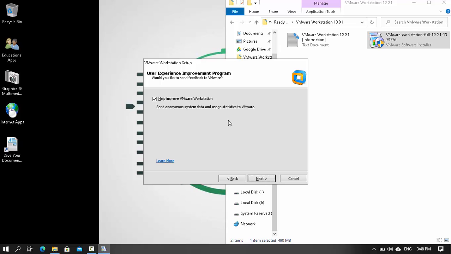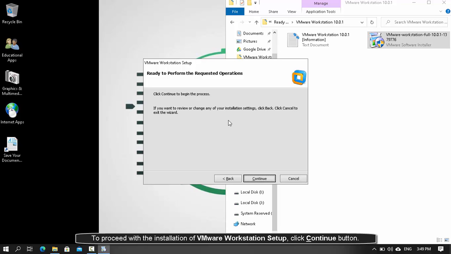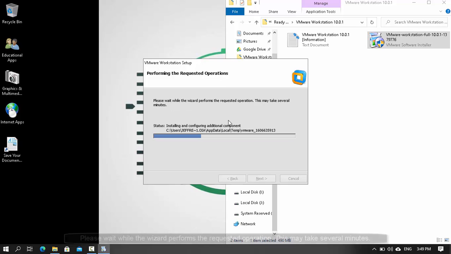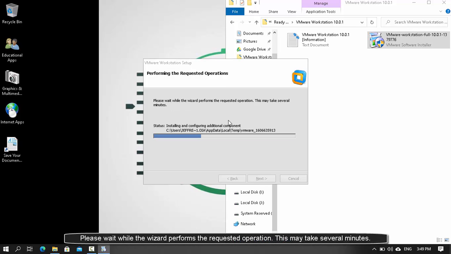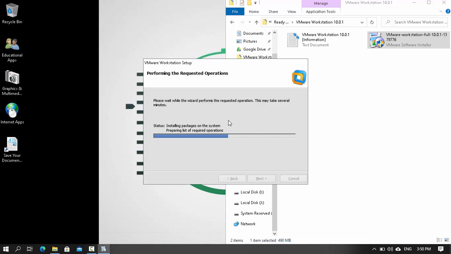To proceed with the installation of VMware Workstation setup, click Continue button. Please wait while the wizard performs the requested operation. This may take several minutes.